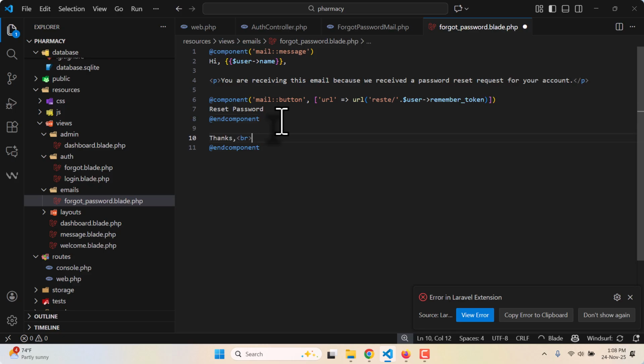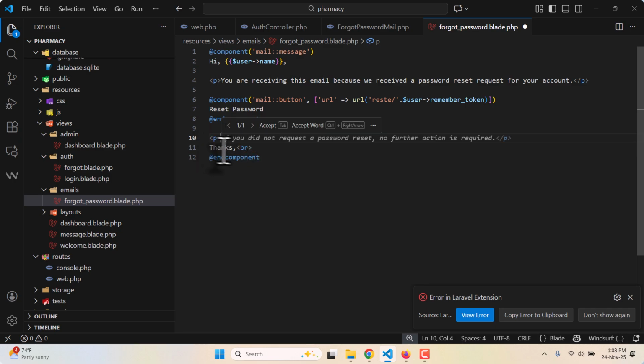Then we can also put in a paragraph. Let me just put this as a paragraph. So you can format this according to your own, and we say if you did not request a password reset, no further action is required. Okay, you simply ignore that. Then we say thank you, then we end the component down here. So here also we need to, yeah, that is okay the way it is. Okay, so we have set up our email and it's ready.